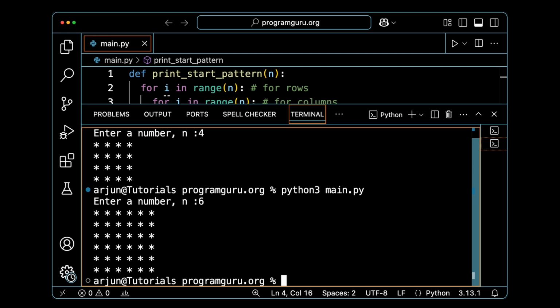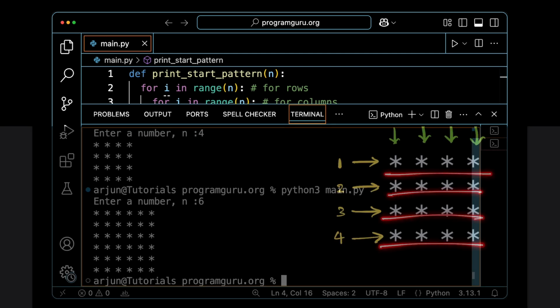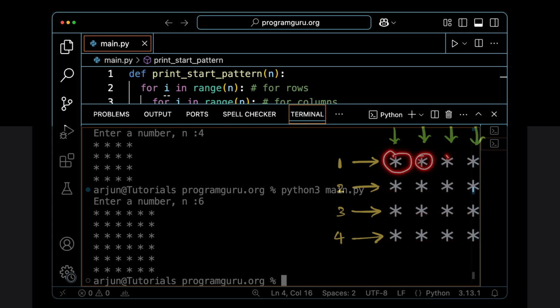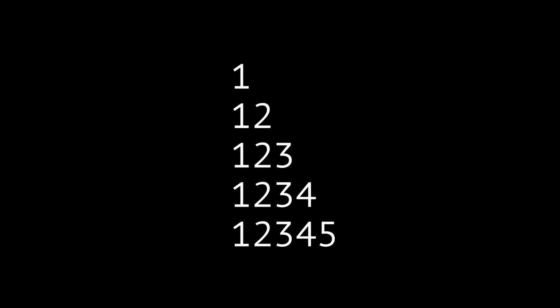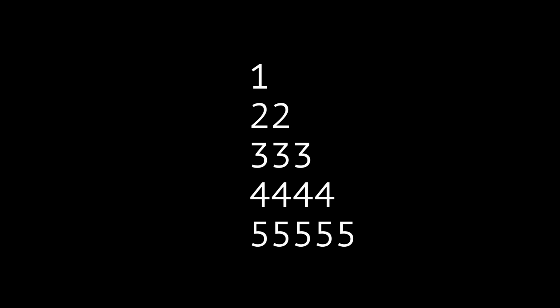To sum up, we learned how to analyze the pattern by looking at rows and columns to print a square star pattern. This program is just to get started with printing patterns using Python programs. In our next videos, we will go through different patterns, each explained in detail with pattern analysis and Python programs.